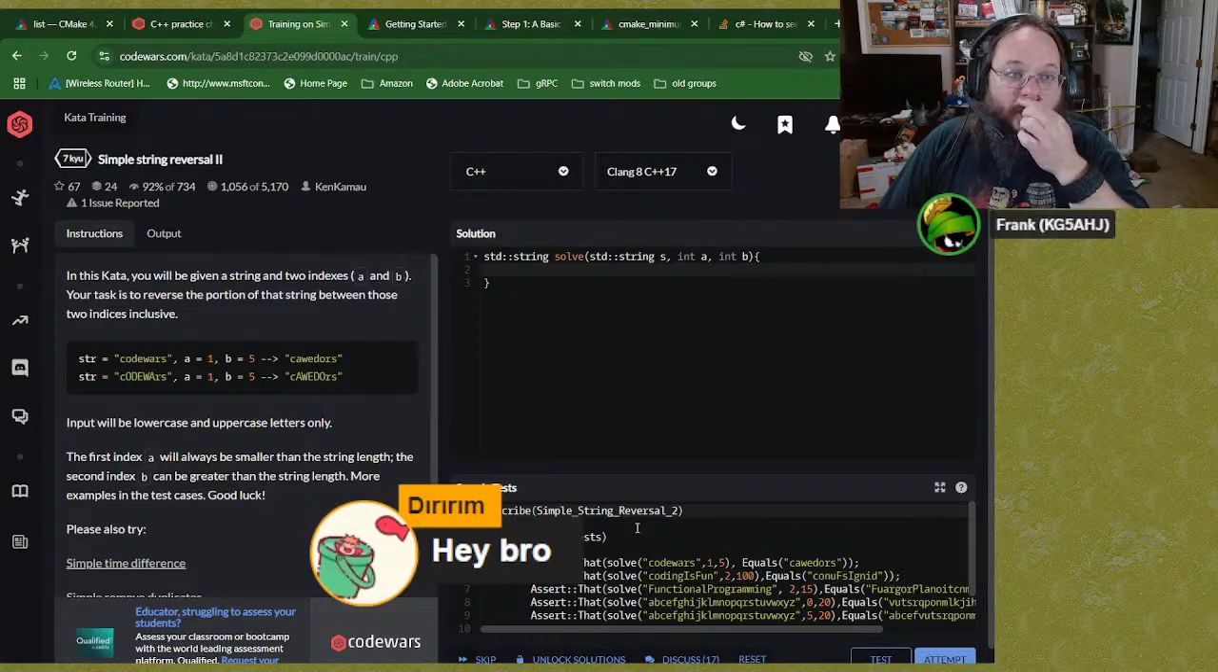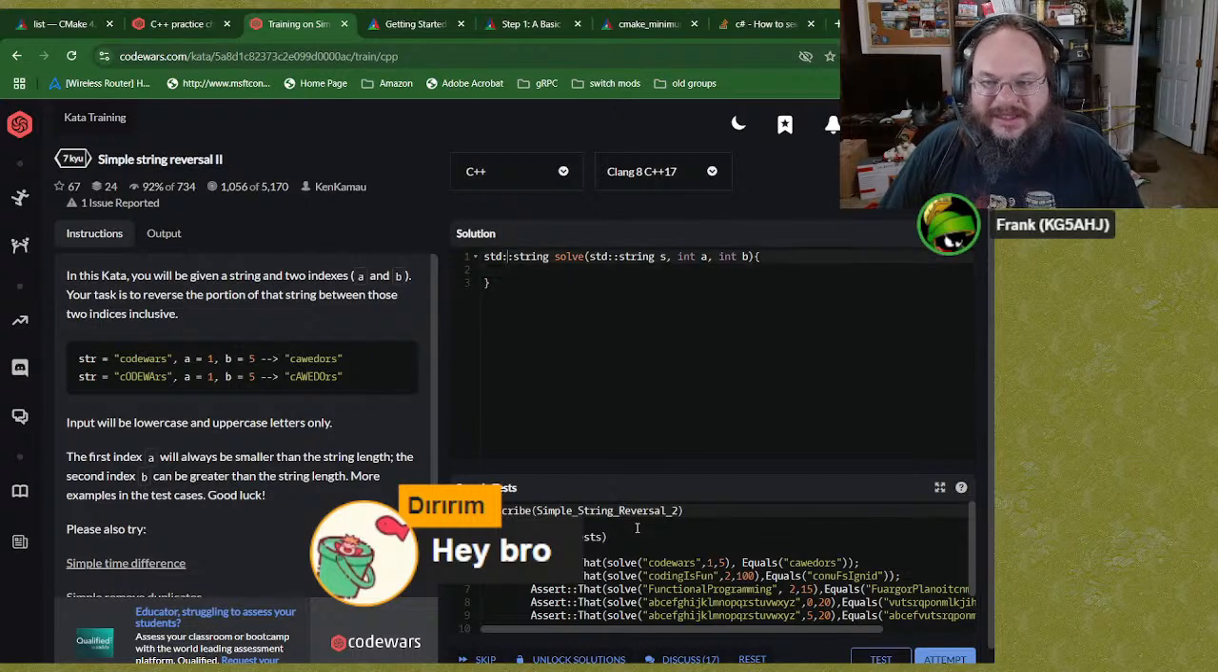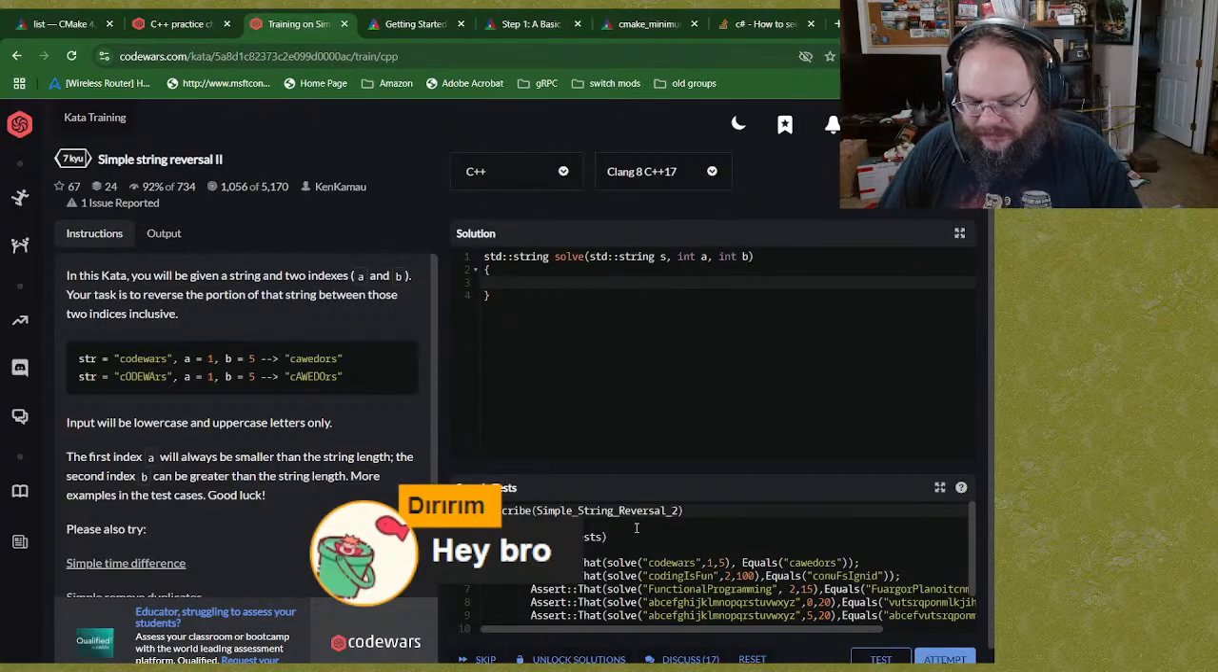Oh, one thing I don't like about this website is their spacing and also brackets. Ugh! Brackets must be on a different line. I hate same line brackets.